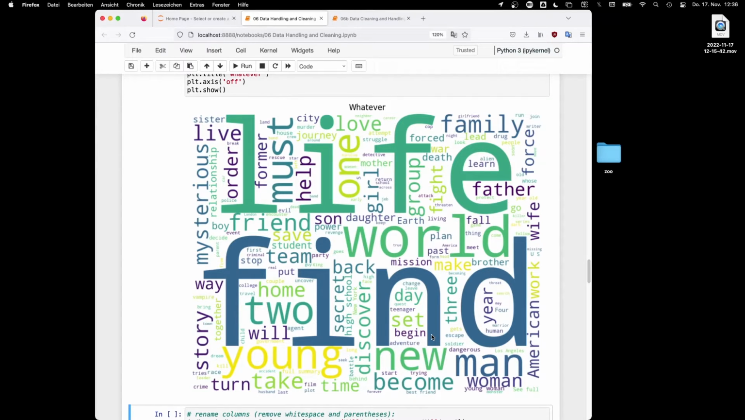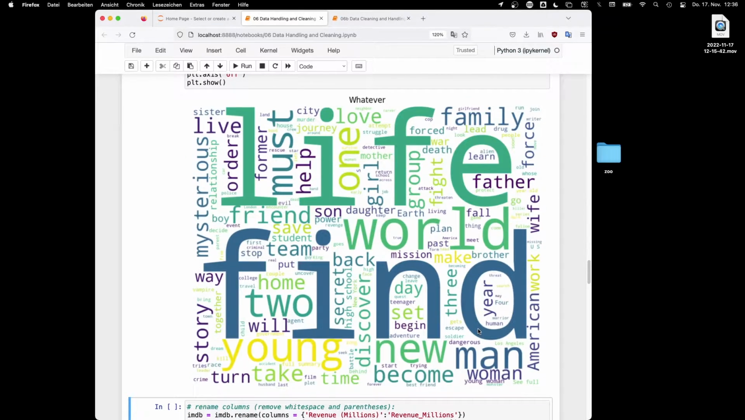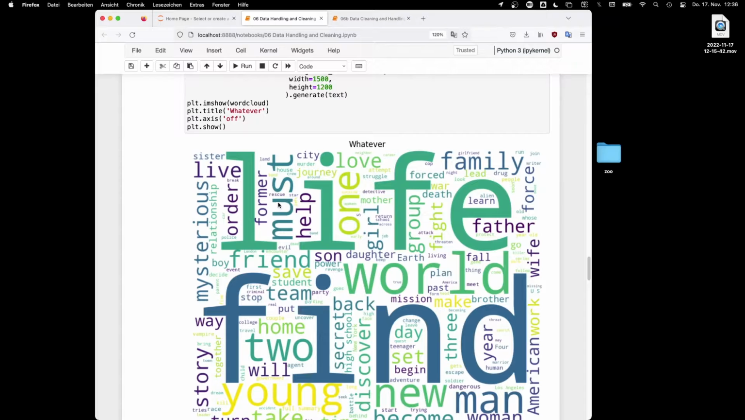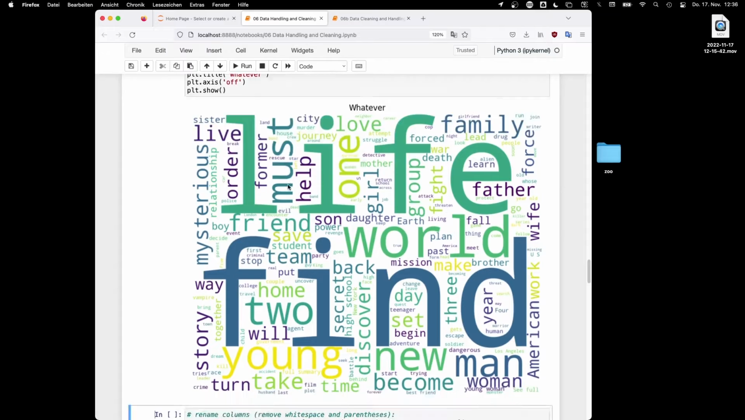If you think about it, it makes a lot of sense. Movies are about life, the world, finding, it's always a search for something. Family, love is astoundingly small here. But okay, there are also horror movies and crime and stuff. So it's not only love movies, it makes sense. There's story, there's a turn in the movies. Woman, there should be men somewhere. Daughter, earth, wife. Makes sense, if you think about it. And that's a relatively easy way of visualizing textual data, or getting an idea what the important terms in these things are.